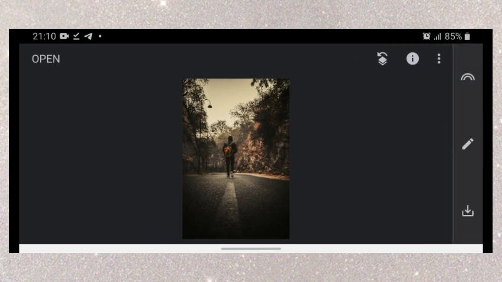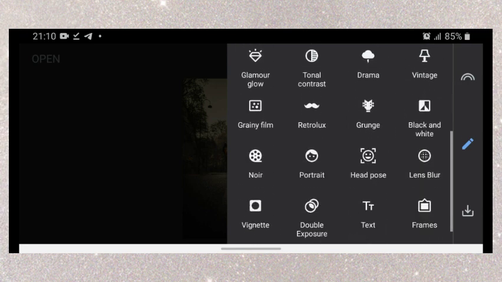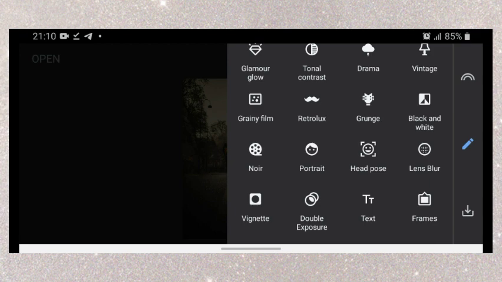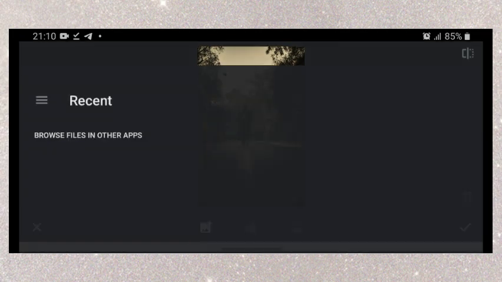Then the next thing is that we go to the double exposure to add the sky effect to the image. Simply by going to the double exposure, then select an image, select to add an image.